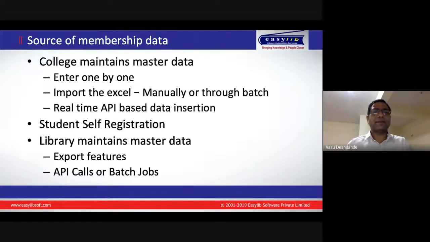Okay, then let's see. Where do you get the member data? Earlier, when we started Easylib, most of the member data was fed manually. So you were always entering one by one. Now, as more and more colleges automate, in case you have another ERP software for maintaining admissions, attendance, student information, there is a simple import facility in Easylib that I'm going to show you. That is the second method, wherein you import the file.